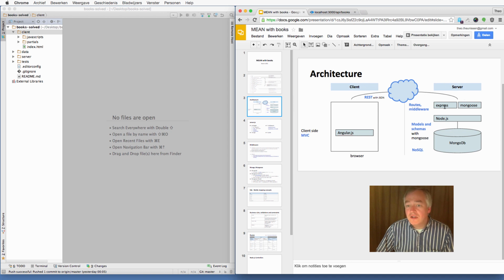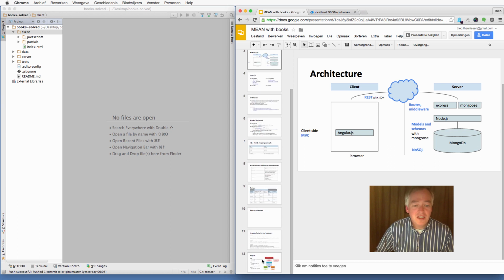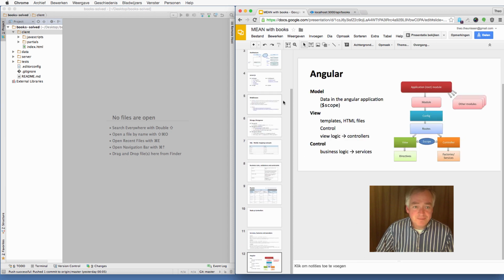On the server we have Mongo with Node, Express and Mongoose, with routes, middleware, models, schemas and NoSQL. On the client side we will have the browser and we will have model view control, and we will use Angular. JavaScript does lack some structure to make it easy to make bigger structured applications, and Angular is one of the attempts, and we will use Angular in these movies. And the link between client and server is REST with JSON. We already discussed that. So now let's go to Angular.